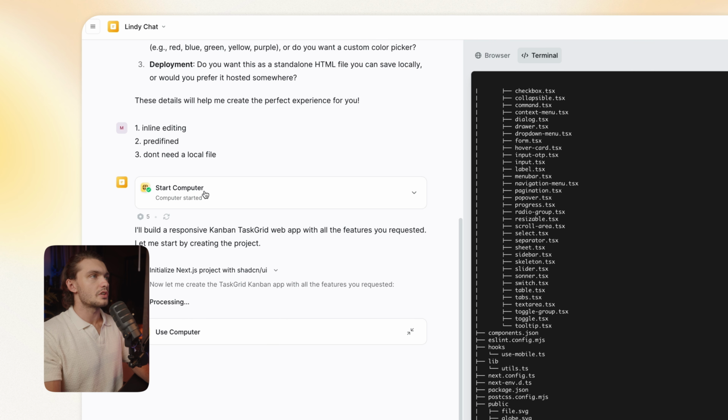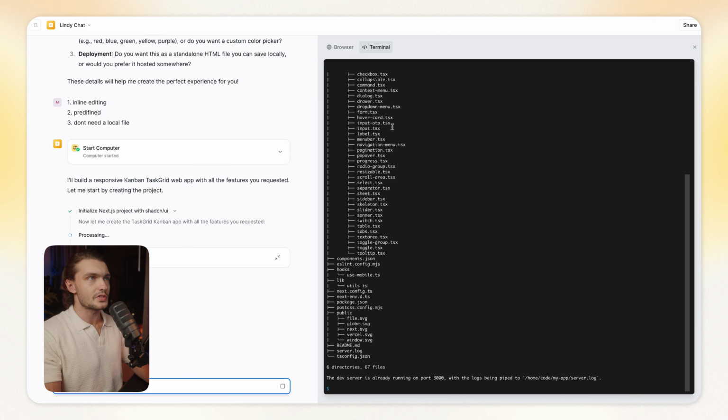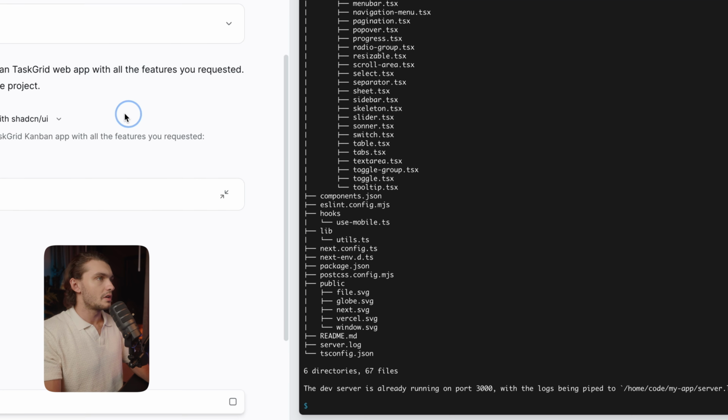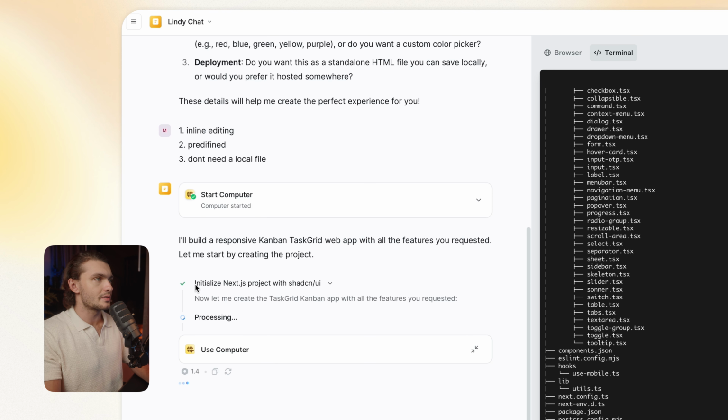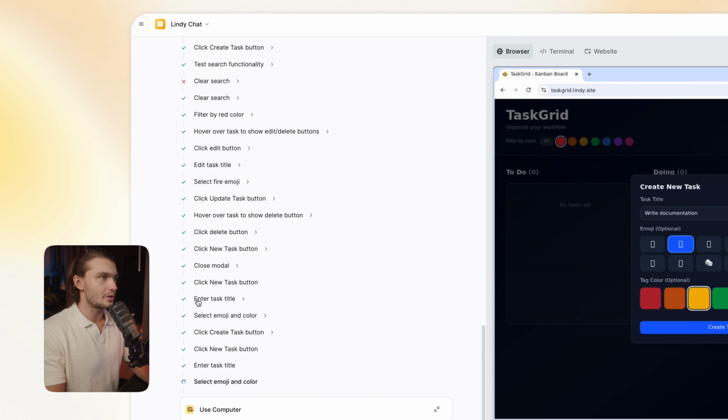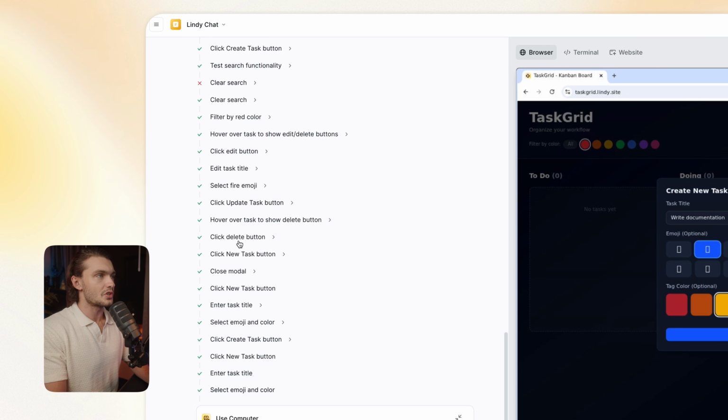You will see a Lindy agent launch its own computer and actually start the coding process. In the terminal, you'll be able to see it getting to work. Here on the left, we'll see the individual steps, telling us exactly what it's doing to build our app. Now, in a few minutes, we could actually see the core of our app already being there by clicking on the browser tab. And here we can see AI actually going through the app and testing out all of the functionality. It just filled in the task title to make sure that it works. We can see all of the steps here. For example, it was checking the delete button, the close modal button, etc.